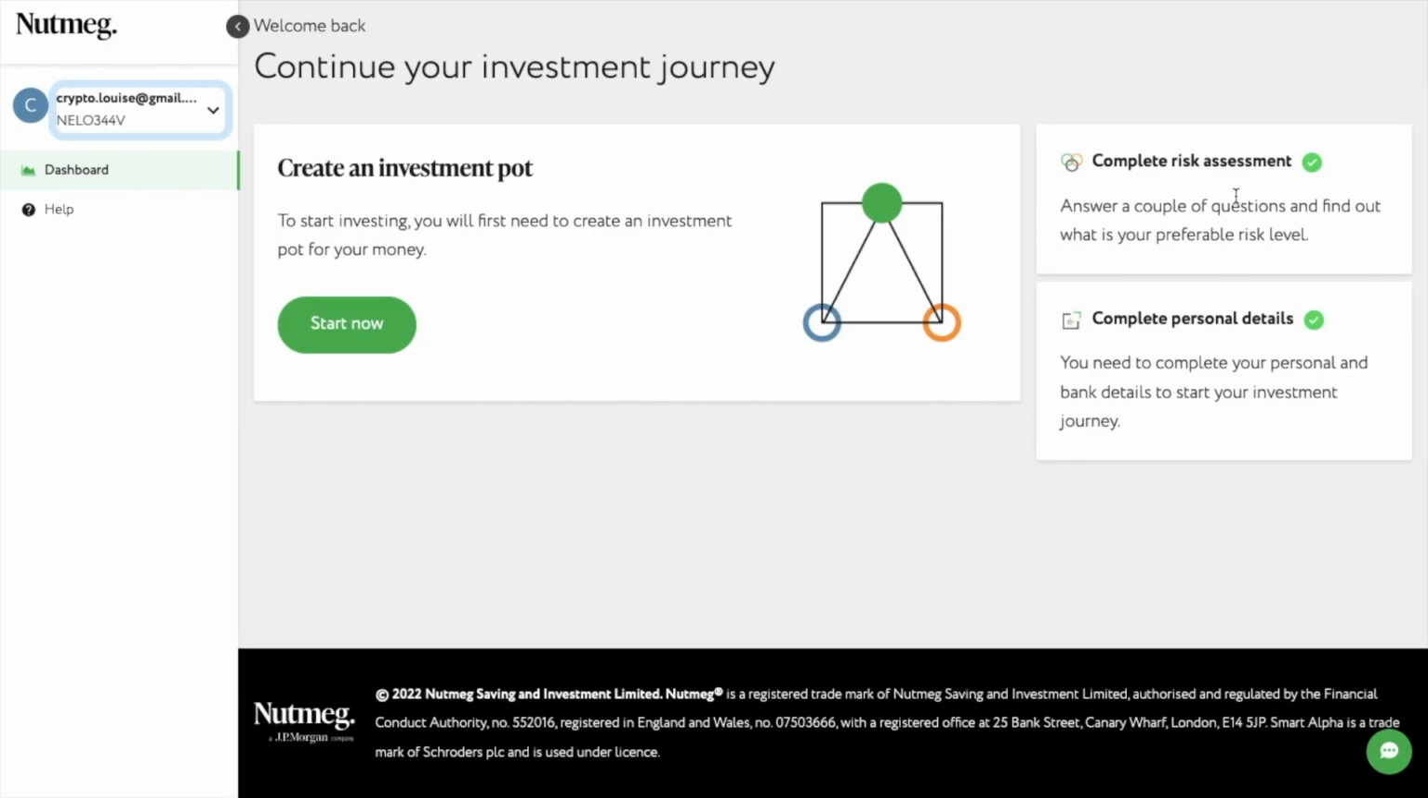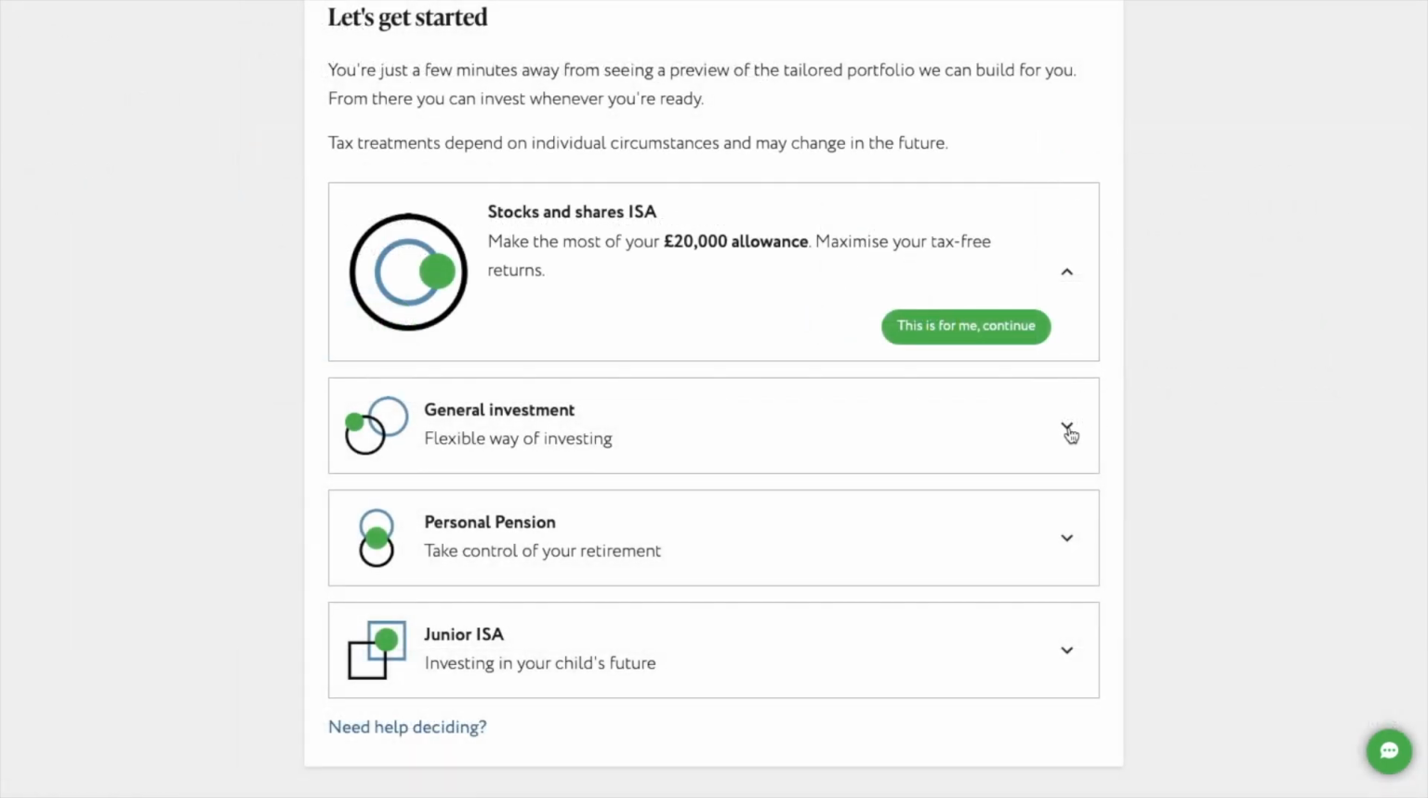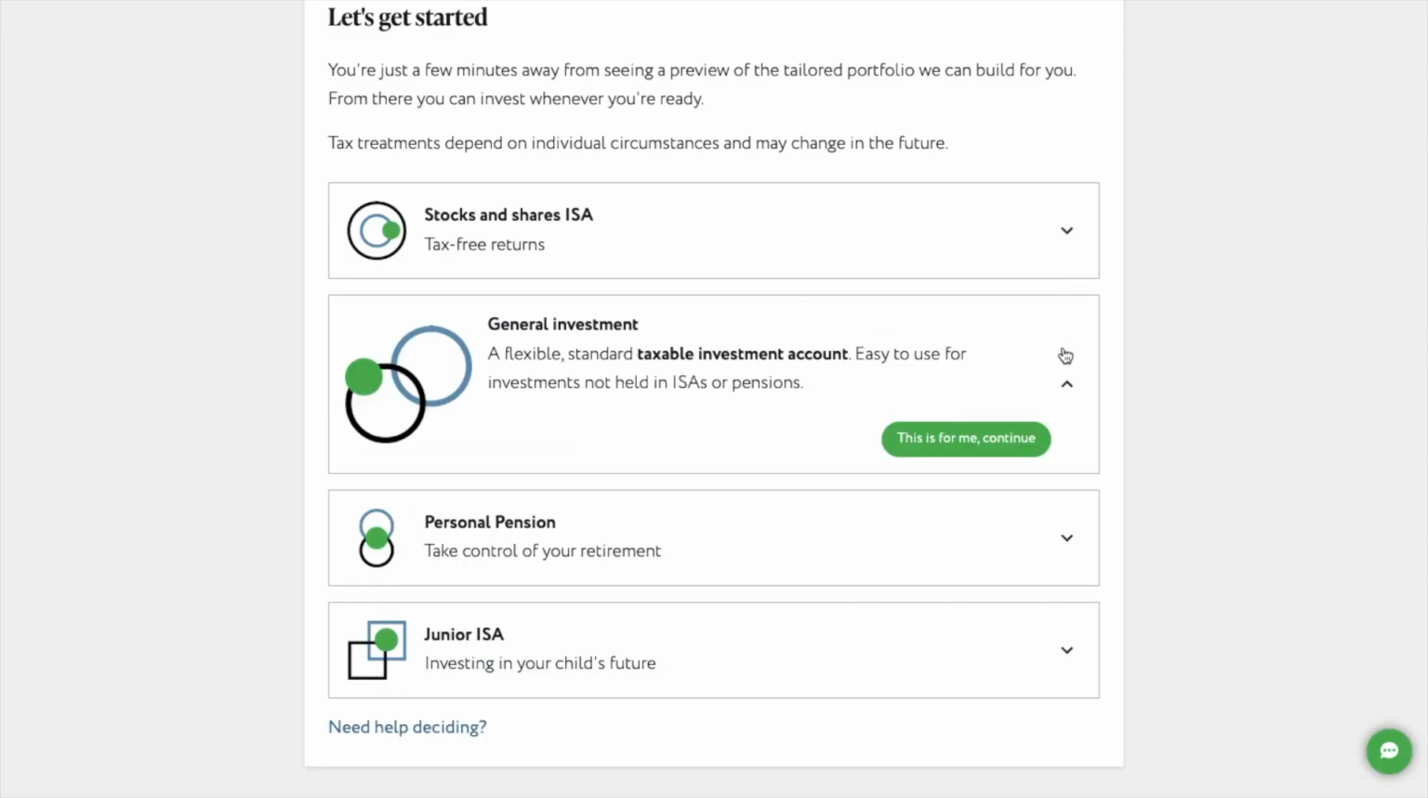Once you've completed your personal details and risk assessment, you can go ahead and create an investment pot for your money, and this is where your tailored portfolio will be built for you. From here you can choose your product type, and this is where you can choose from either stocks and shares ISA for tax-free returns, general investment which is flexible, easy to use and is not held in ISA or pensions.